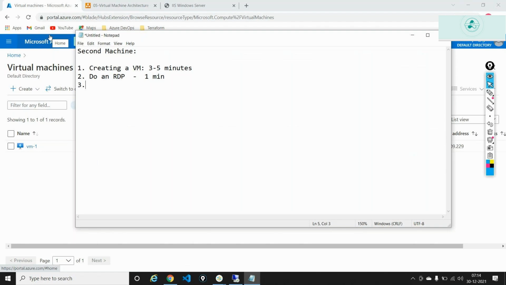And then I have to go ahead and install the softwares. All the software installations, let's say, will take somewhere around 10 or 15 minutes, depending upon the amount of softwares that you have. So I'm looking at a holistic, giving a very high limit, of about 25 minutes per machine. Around 25 minutes per machine is what I'm taking.